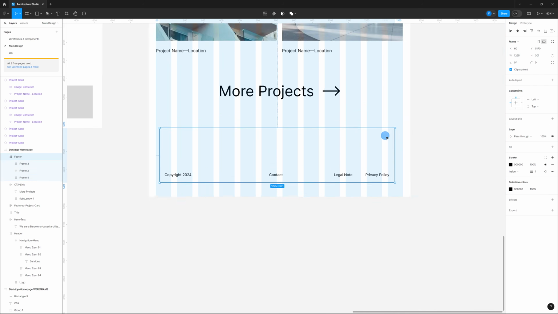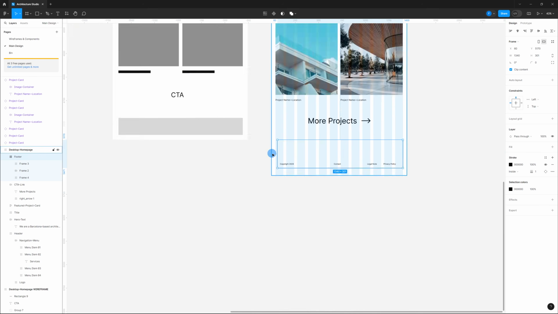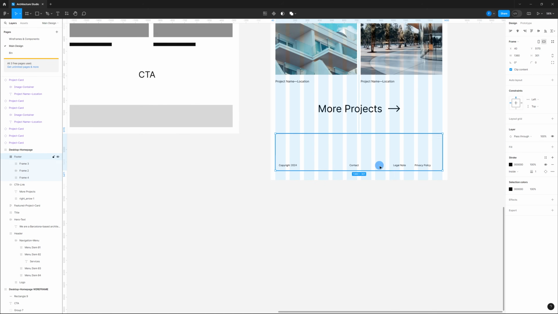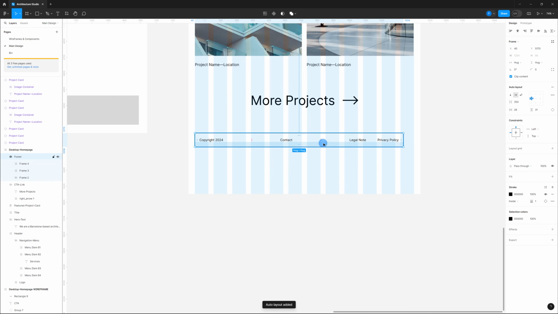Now let's resize this frame so it's aligned with the grid, like this. Now while we have this frame selected, let's convert it into an auto layout frame, Shift plus A. And now let's resize it, and then let's move it.